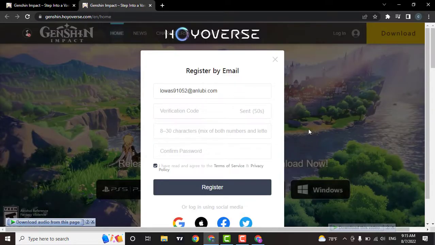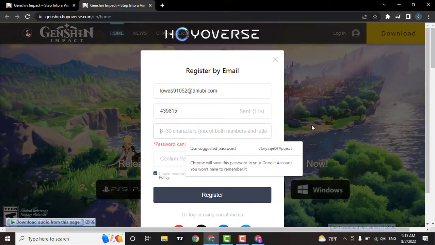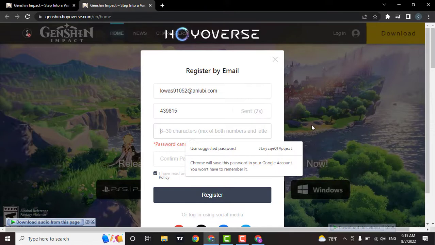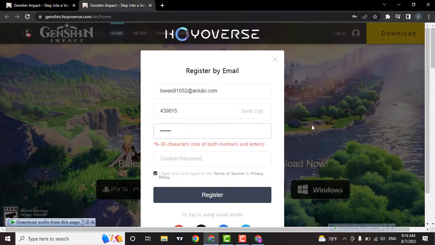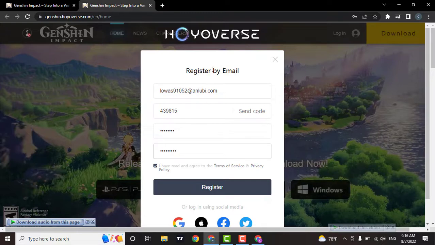Now a verification email will be sent to your email address. You'll need to paste the verification code here. Now after that, create a new password, but make sure your password must be at least 8 characters long. Again, confirm it. Now after you're done filling in this information, click on register.